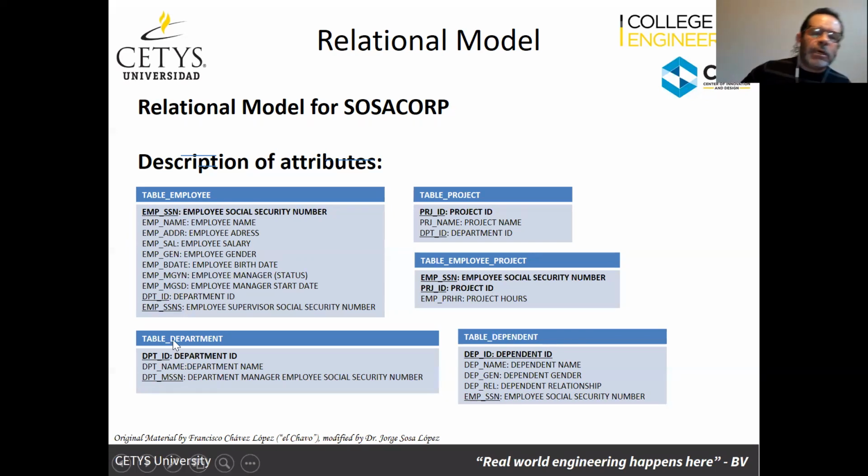So we have emp underscore SSN is the social security number, emp underscore name is employee name, PRJ underscore name is project name, dept underscore ID is department ID. And so now the attributes that we had originally defined, we're giving them a nomenclature. And it's a standardized nomenclature for identifying them. And we're giving it a brief description, okay?